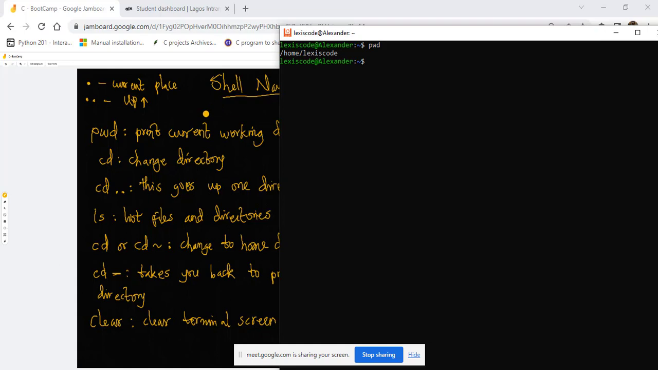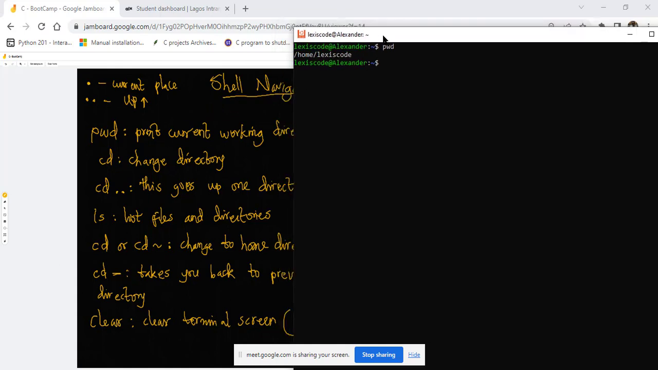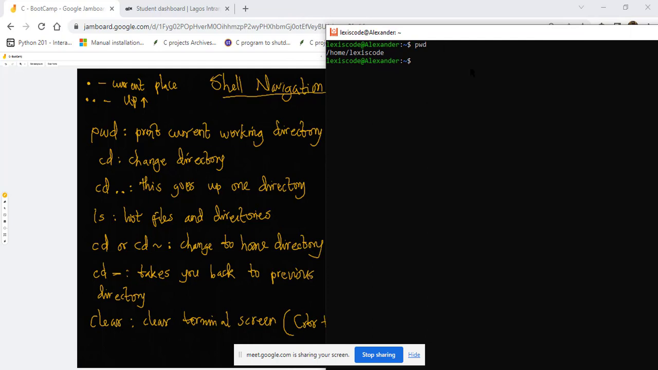How did you create this username? Don't worry, it will come when you are installing Ubuntu. It will ask you to write the username. Okay.